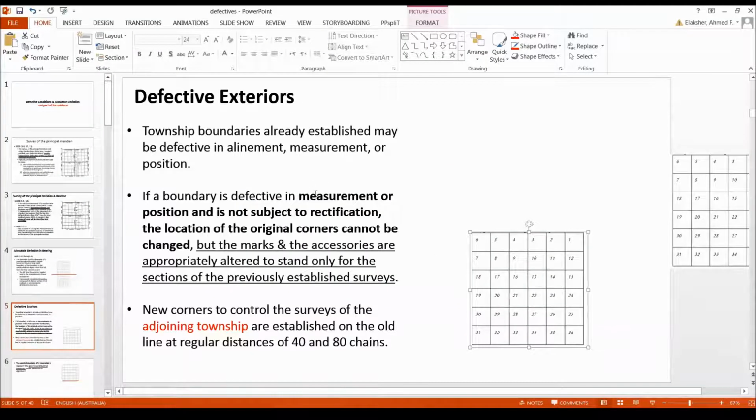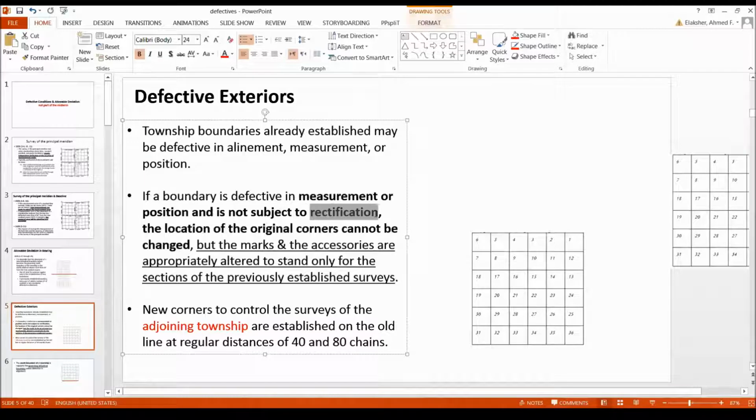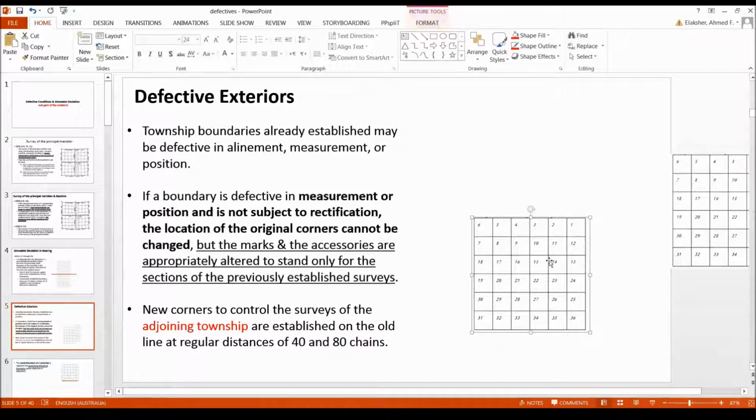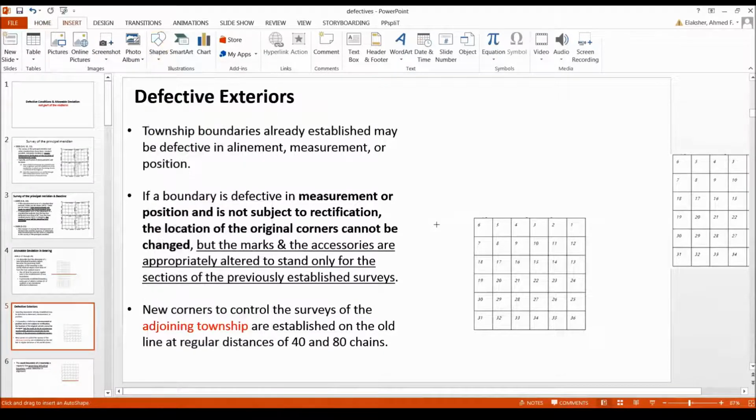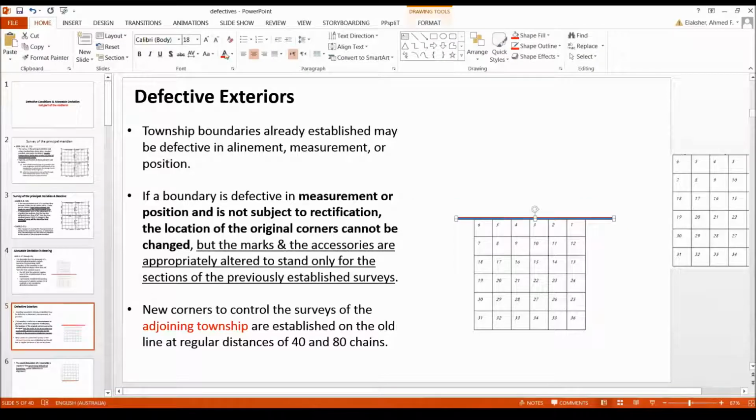If the boundary is defective in measurement, position, and is not subject to rectification, the location of the original monuments cannot be changed. Let me illustrate this. So you have a township that has already been established, and you cannot change it. It has already been approved. Remember the keyword here, it has already been approved, and you cannot really change it once it's approved. But what if I'm doing now the same thing? What if I have this line and I'm going to make a survey for a new line? I'm not sure why this didn't show up all red.